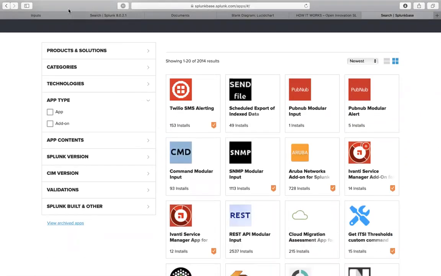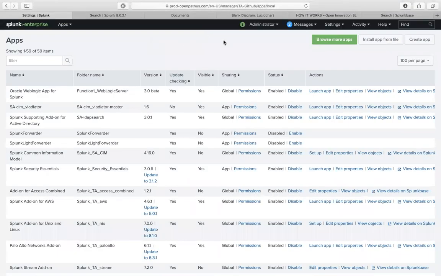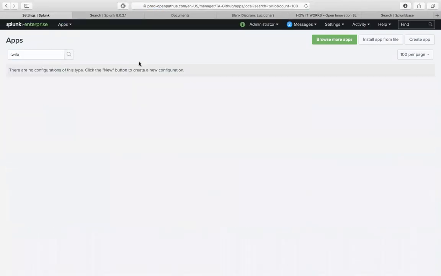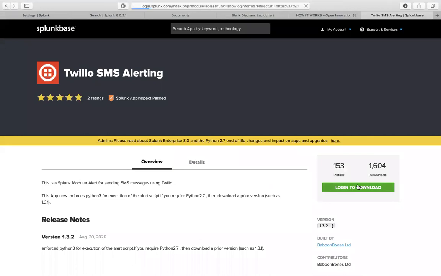Let's try this. I don't think I have Twilio on here. Do I have Twilio? This would be cool to add on. It's been a while. Twilio. So no, Twilio's not on here. So let's add Twilio SMS alerting. So let's log in and download this.